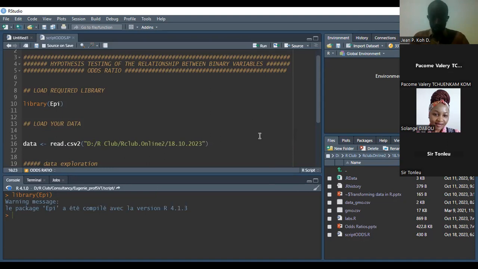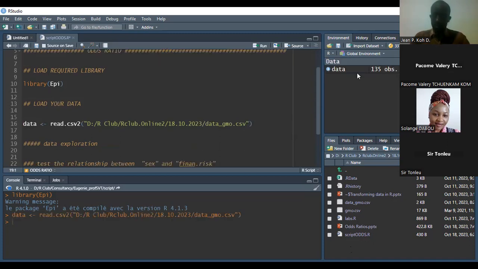Then the next thing, I check the name of my data set. The data set was data GMO. So I add data GMO here, and I add the extension csv, and I run the code. The data is imported. You can see it here.